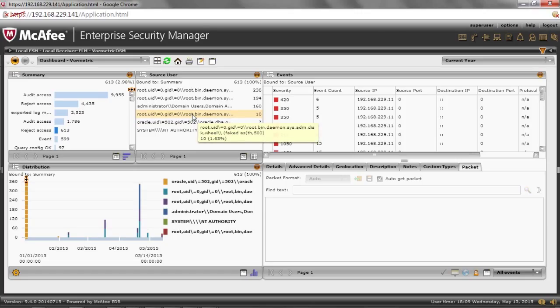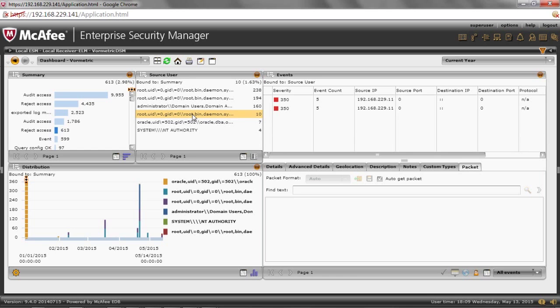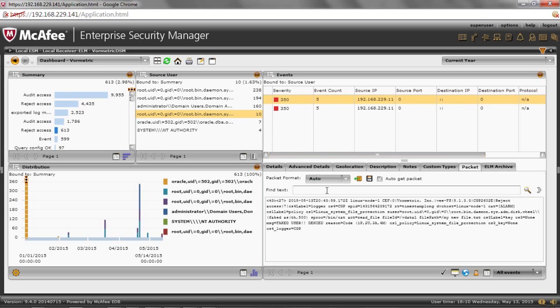That's the one we're concerned with right now. We're going to try and set up an alert for that, but let's do that later on. So let's click on this one and look at the details of the events for that root faked login. So there are 5 events. 5 events occurred twice actually, and if I select one of the events, I can see the details of that. This is the packet that was actually sent by the DSM, the Vormetric appliance, to McAfee ESM.